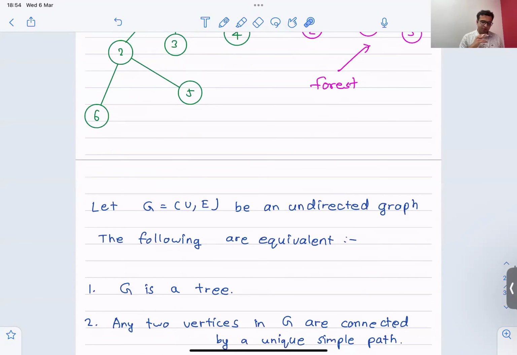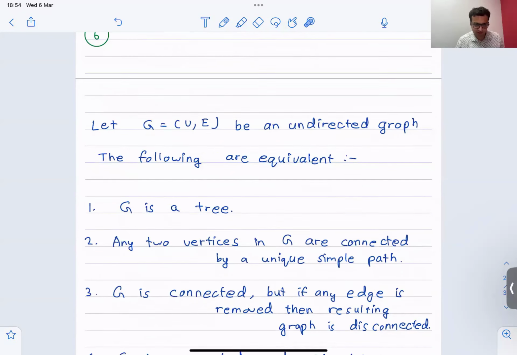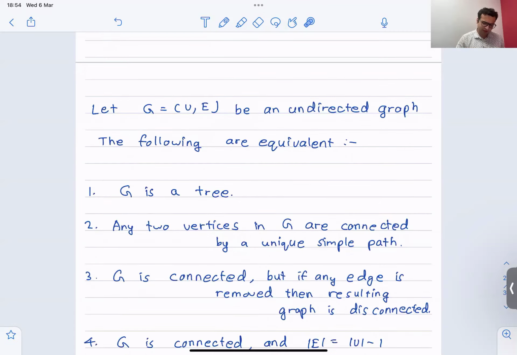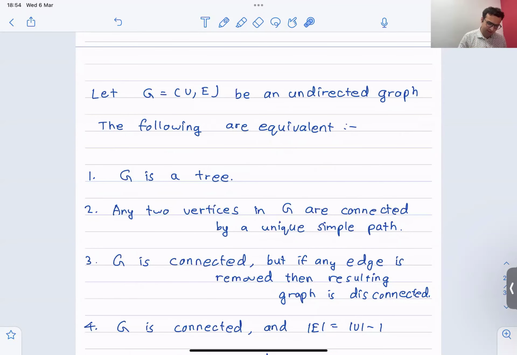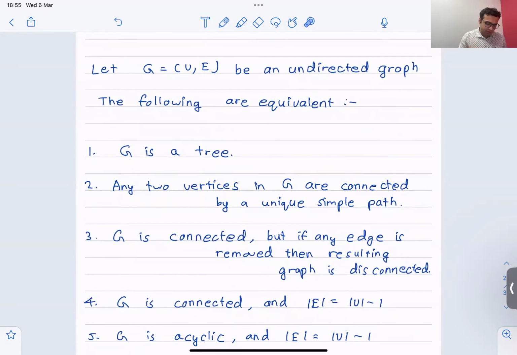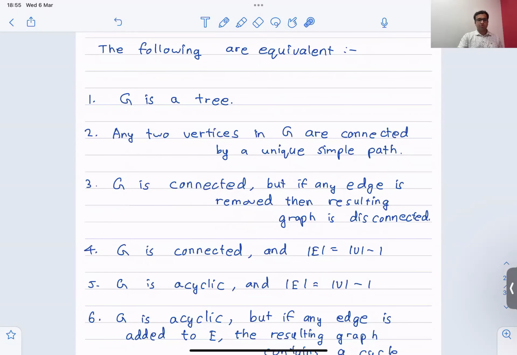So for the tree, we have like 4, 5, 6 properties that you need to keep in mind. I'll prove some of them and give hints on how to prove them, and I'll leave some of them as an exercise. Then we'll have two more important concepts that I need to introduce, and then we can finish this lecture. So we are assuming that this is an undirected graph, and these 6 statements are equivalent. I'll just go through them one by one.